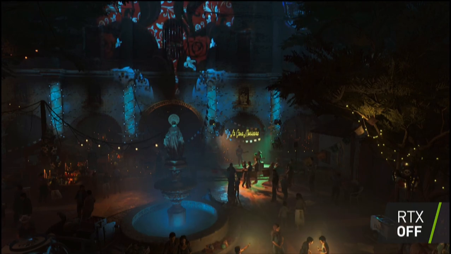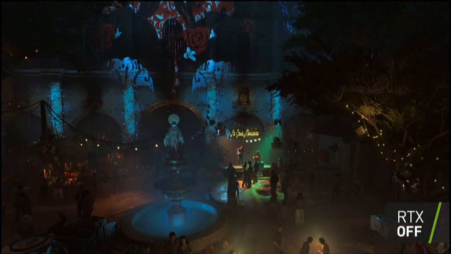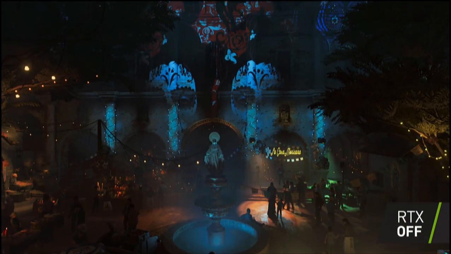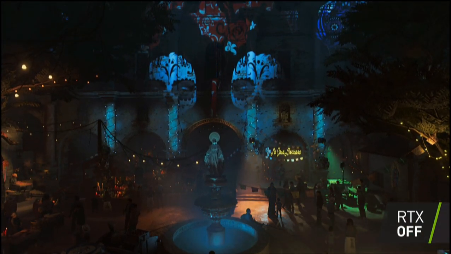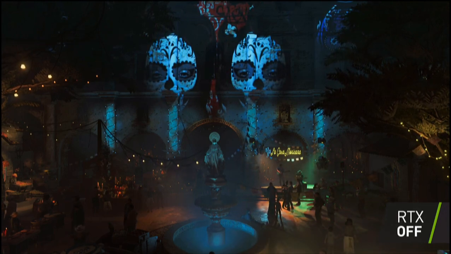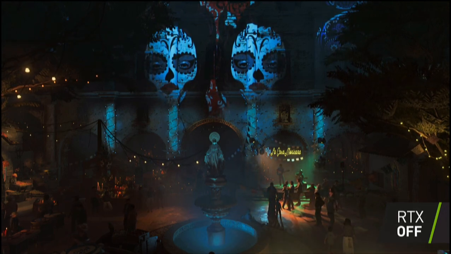Apparently, I work in the DevRel team with Kata, and I just got a new Turing, so I'm really excited. Bingo. So what we did is we worked with Nixxes and Eidos Montreal to bring real-time ray-traced shadows to Shadow of the Tomb Raider.